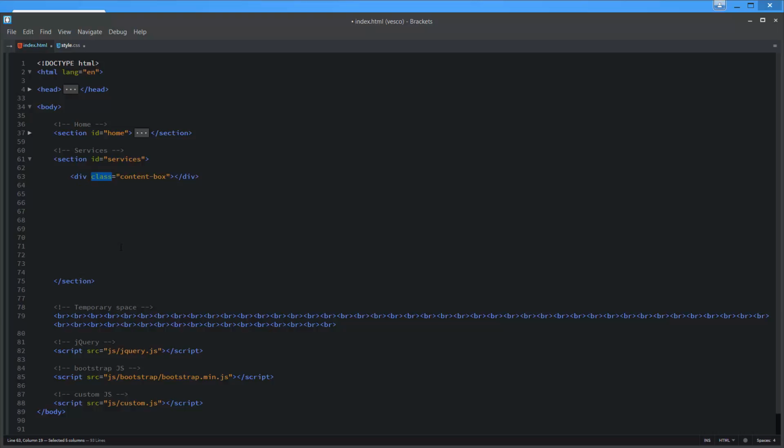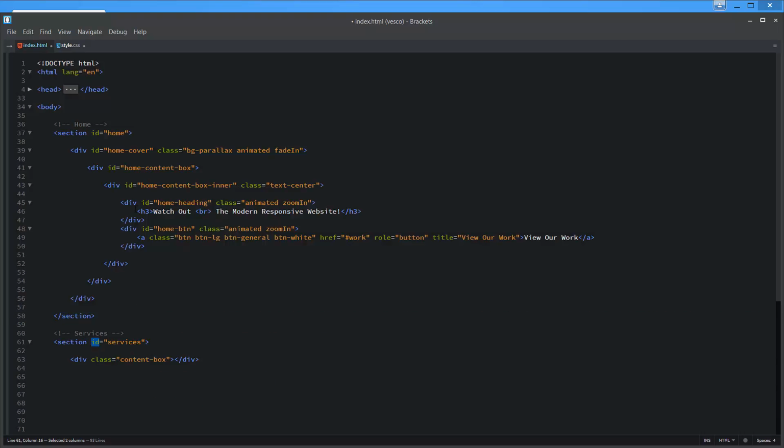Now the question is why we use class instead of ID. This is very simple to understand. The ID is used when we have to apply CSS properties to one element only, as we did in the home section where we used IDs for divs. The home section has a unique structure and we don't see such a structure repeating on the Wesco web page. Therefore, the home section structure is unique and we used IDs inside the home section.